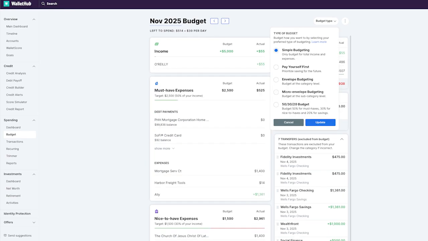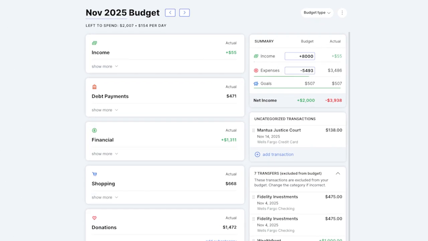Let's go ahead and get started with the first budgeting type, the simple budgeting type. And this is just like it sounds. This is the simplest form of budgeting. With this method, you simply enter in your anticipated income and your anticipated expenses, and that's really all you have to do. At the very top corner, it's going to show you how much you have left to budget based on your budgeted amount.